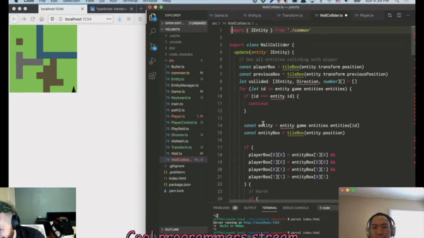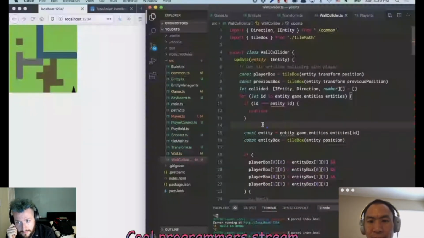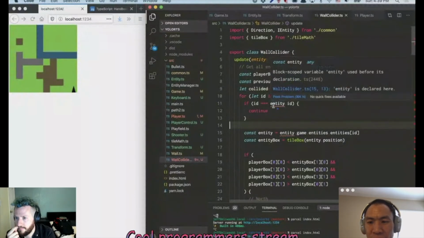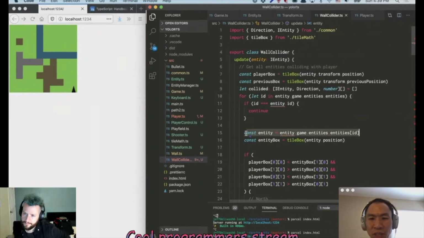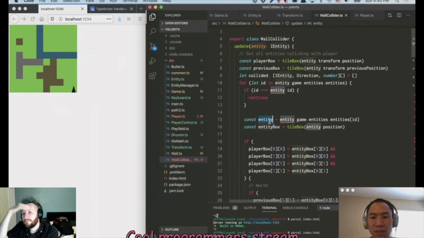If we take away entity ID? No. Do we have a let entity anywhere? Did we accidentally shadow that variable anywhere? I don't think we are. Maybe it's just confused. Wall collider 1513. Oh, here. Yep. Ah, that's tricky. This is the other entity, right? Yeah.